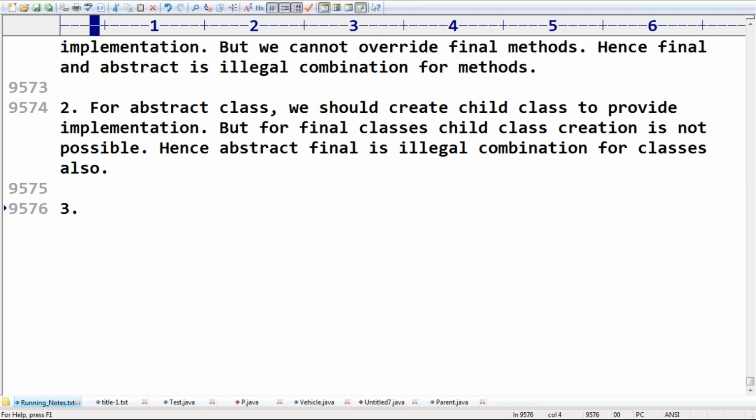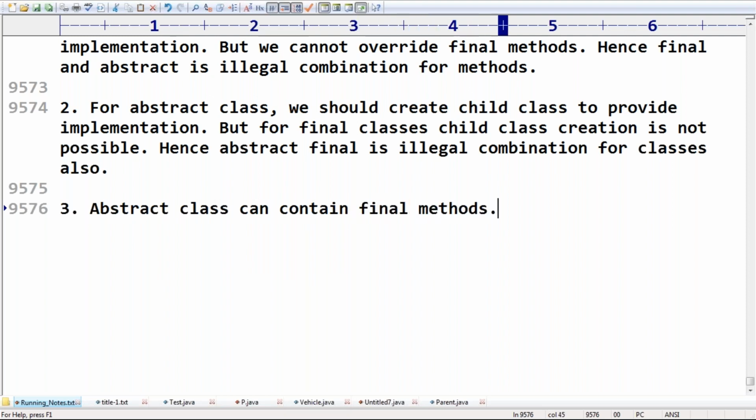So from this, what you have to get, sir, is a very important point. Inside a final class, is it possible to have abstract methods? Inside an abstract class, is it possible to have final methods or not? Remember this one. Just observe this: an abstract class can contain final methods. Is it correct or not?